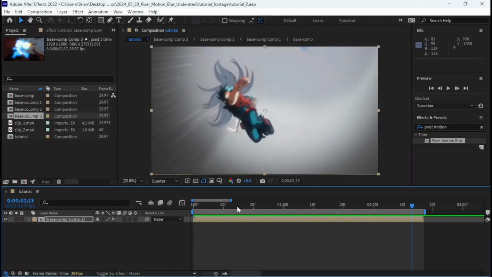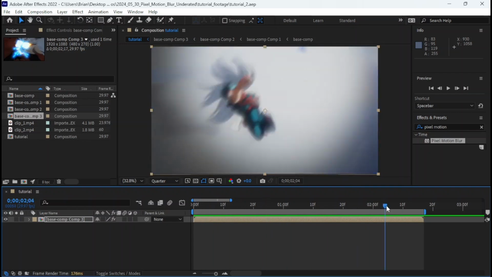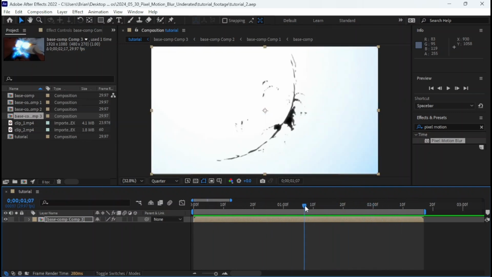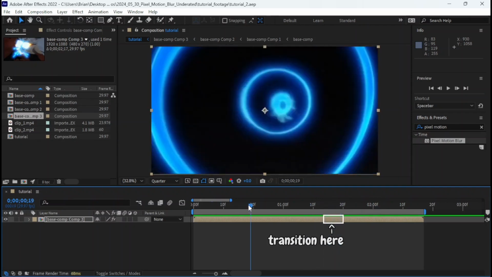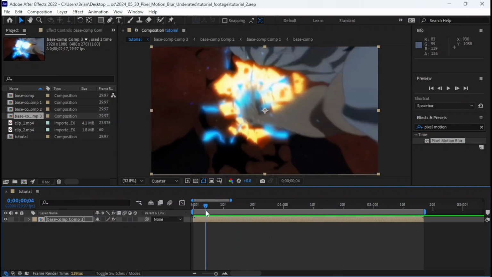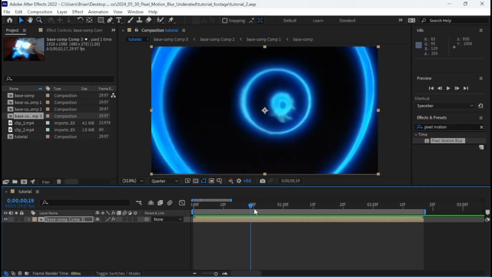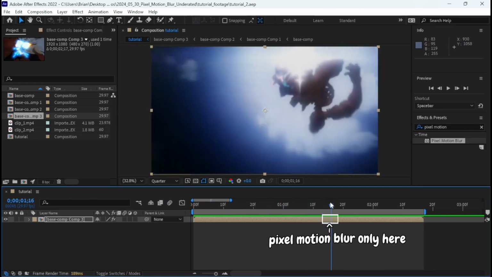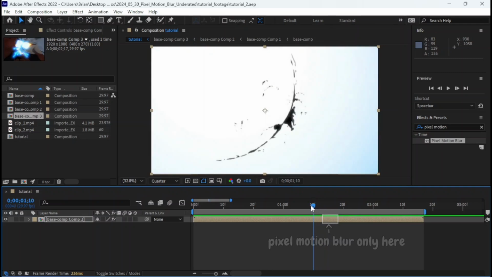Now, supposedly if you want to remove it, you don't want the Pixel Motion Blur here. You don't want the Pixel Motion Blur here. The only place you want the Pixel Motion Blur is in the actual transition itself. You can't exactly remove the blur itself, but you can put footage over it. So let's say that for my transition, I want this part only. I want blur to be only on this part.